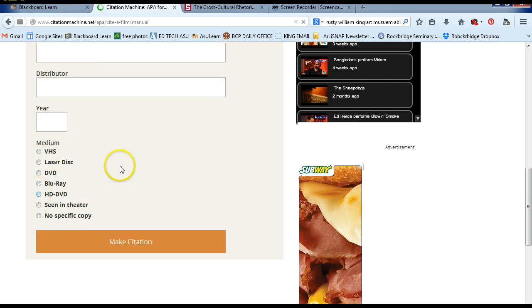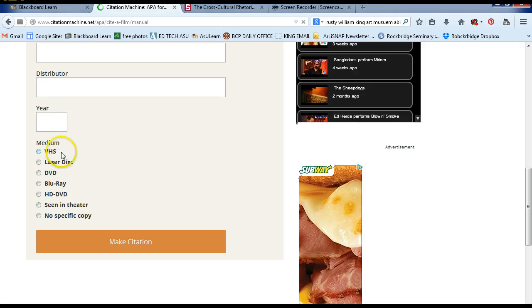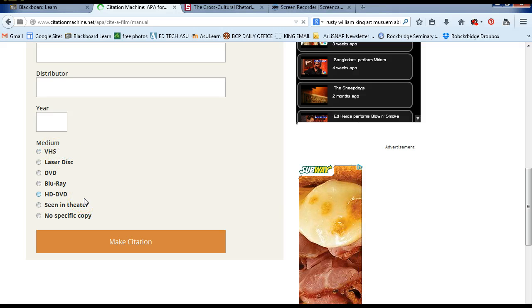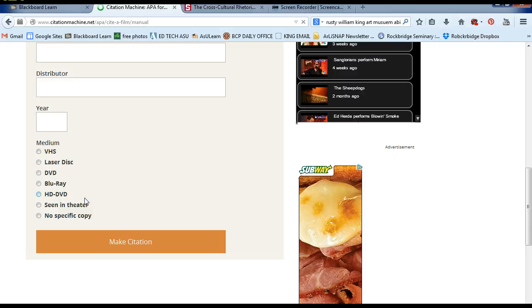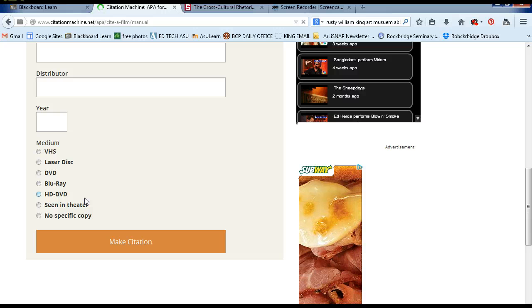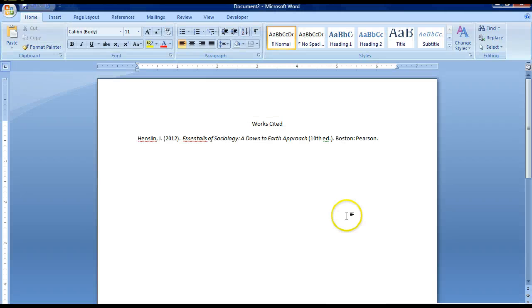You could say, instead of a medium, since you're watching it online, When you make the citation, at the very end of it, you just want to write retrieved from and the link to the website. All right. So when you create the citation for the documentary, you're going to go back and you're going to put it in your works cited page.